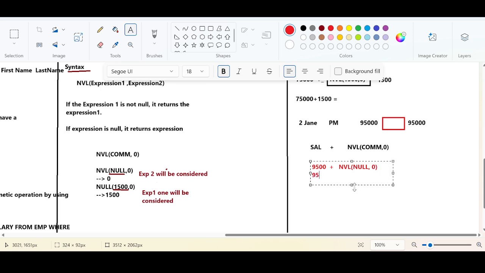Now 95,000 plus this complete NVL function will return 0. If it is encountering null, it is going to return the alternate value. In our case, it is 0. This is a user defined alternate value. The output is going to be what? 95,000.